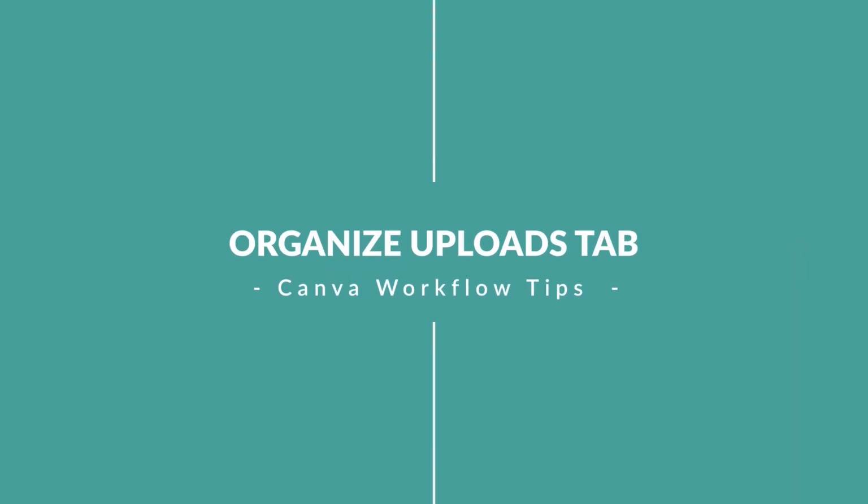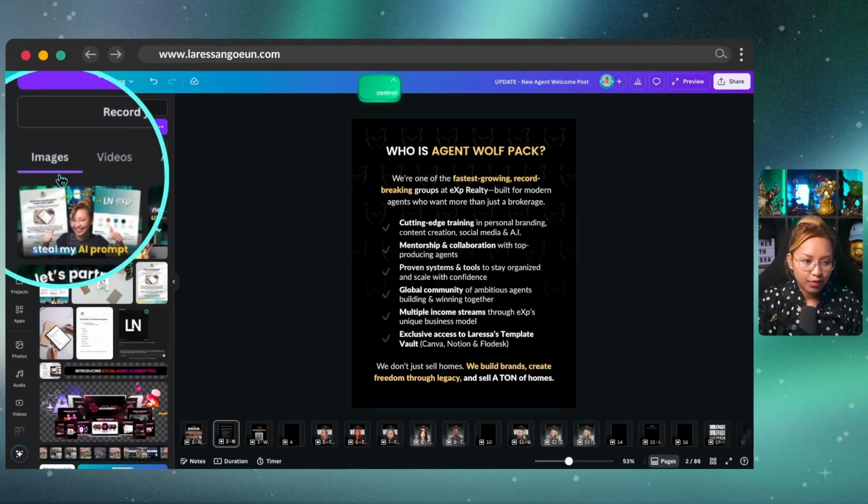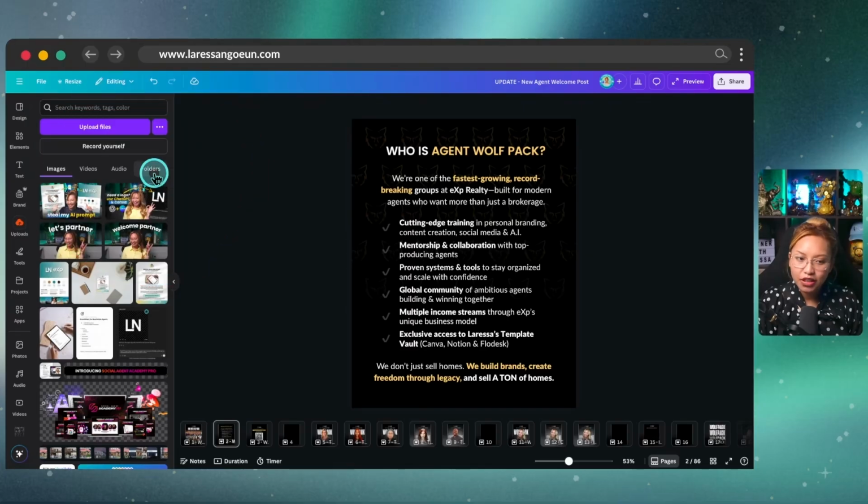Now, this is something that Canva has recently added, and that is creating subfolders within the upload section. So if you notice over here, we go into uploads, we see images, videos, audio, and folders. This is new. Folders is new. So what I'm understanding is that it's slightly different from the folders that you're making in your projects tab, but in any which way, you can create subfolders for specific uploads.